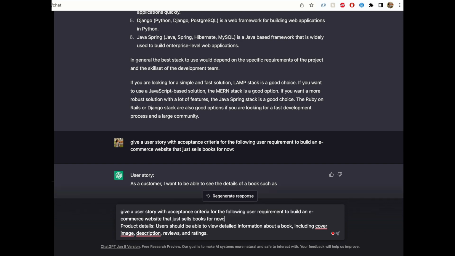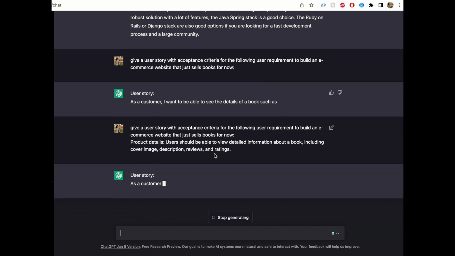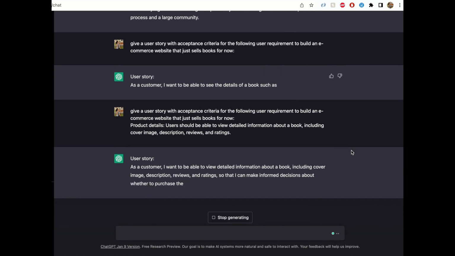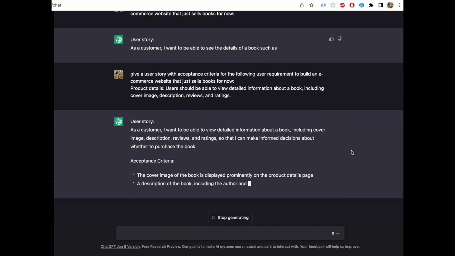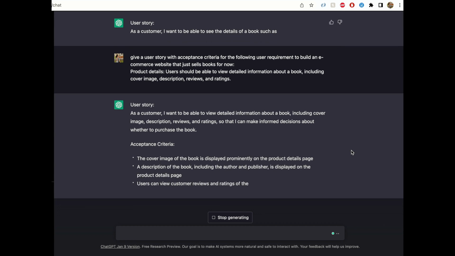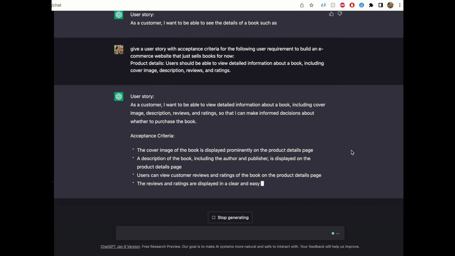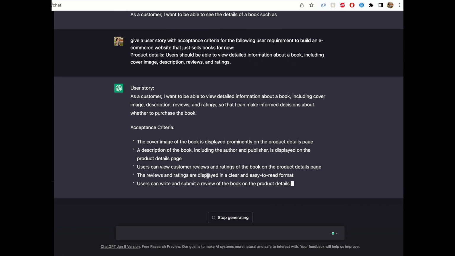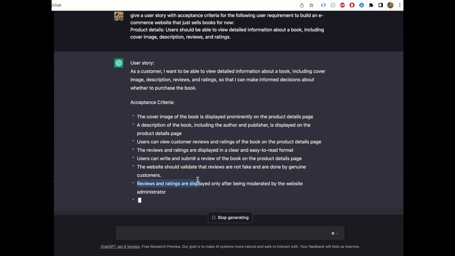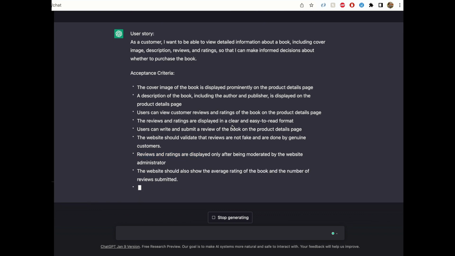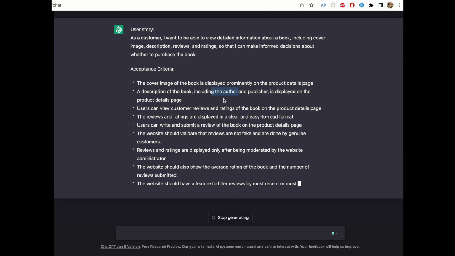Now, the user story is, as a customer, I want to be able to view detailed information about a book, including cover image, description, reviews, and rating, so that I can make informed decisions about whether to purchase the book. And the acceptance criteria should cover what needs to be done for the story to be considered deliverable. So this includes creating a cover image of the book, and the user should be able to view customer reviews, ratings, etc. The reviews and ratings should be in an easy-to-read format. Reviews and ratings are displayed after being moderated by the website administrator.